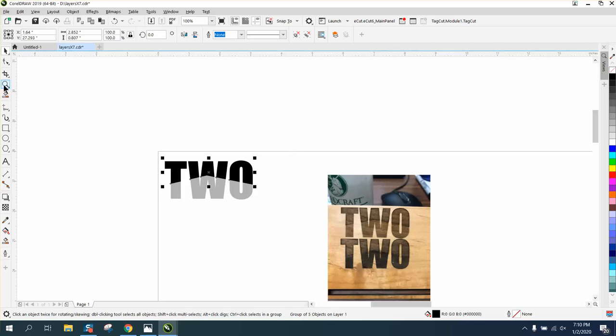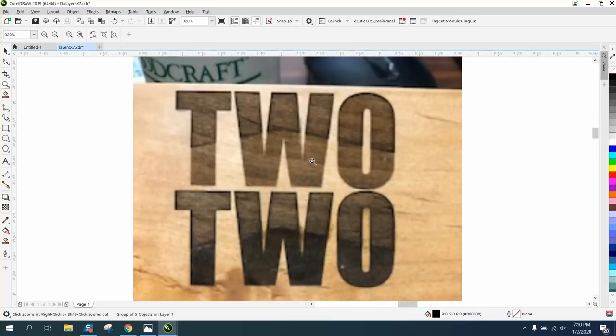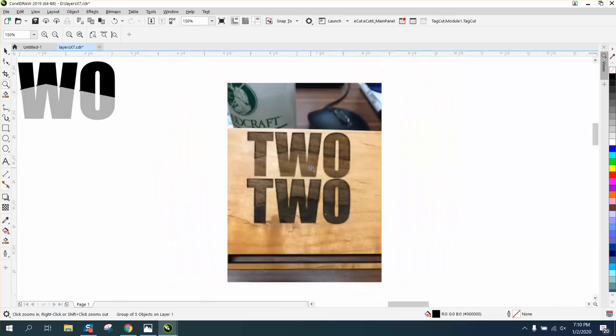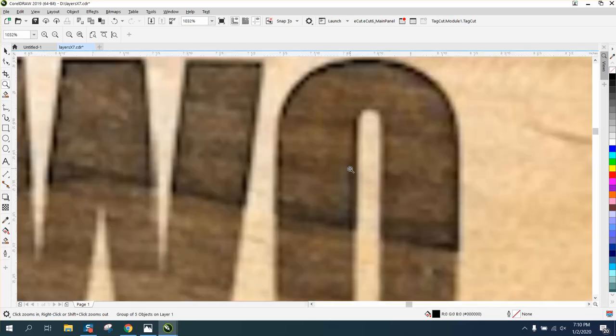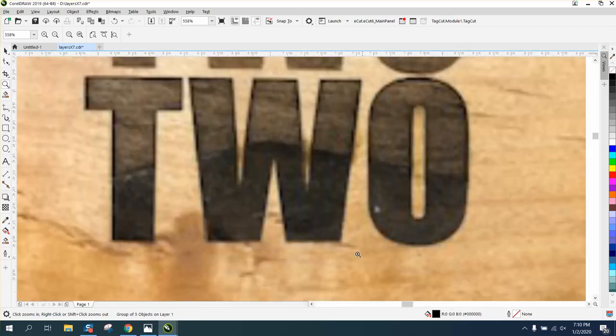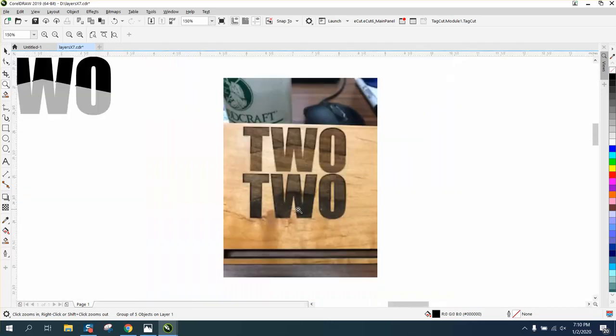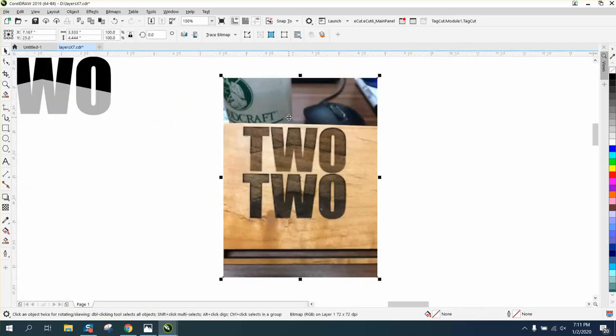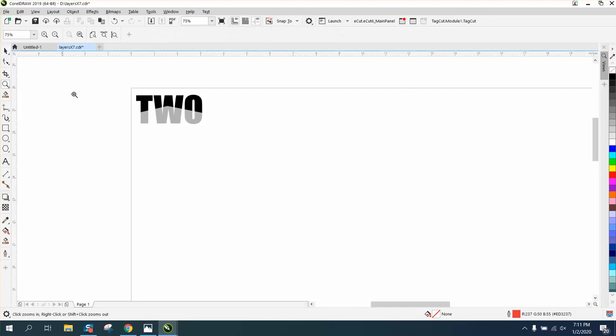So these two actually ran like that. This isn't the best scenario. The black is deeper, but you can't really tell it in the picture, and the gray's not. I ran them in two separate jobs. This one, I ran both of them at the same time at 100 power and 50 speed. The black is deeper, but the gray is darker just because of the wood, I guess. So let's get rid of this picture for a second, and I'm going to show you how to do it in layers.